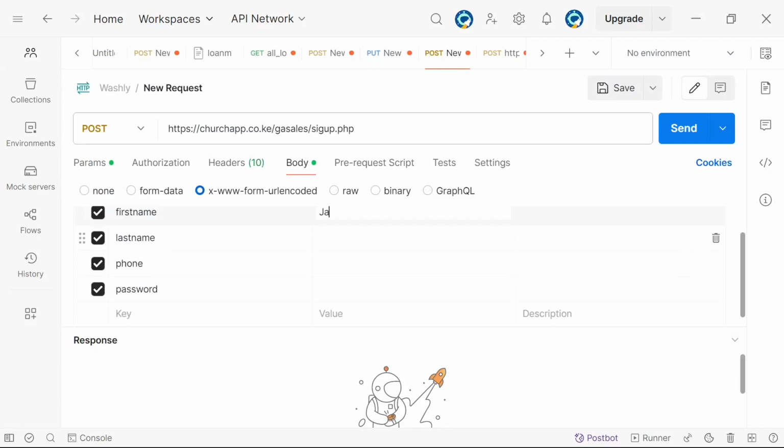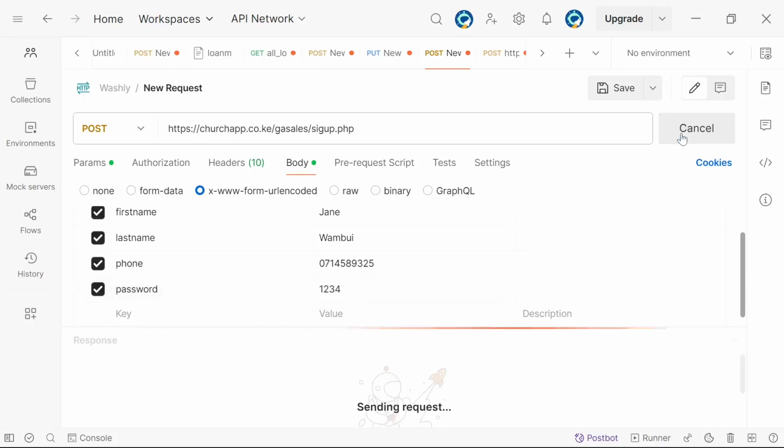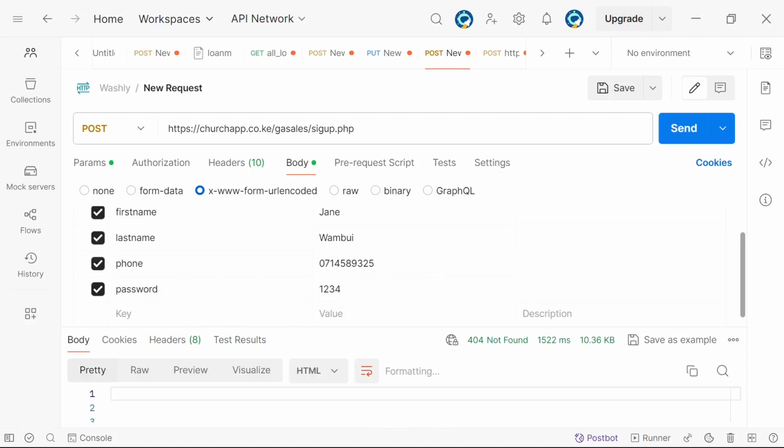Since we have James, let's have Jen. Some random names. 0714 589325. Password 1234. Let's send this to the server. I hope I saved the script on the server side.